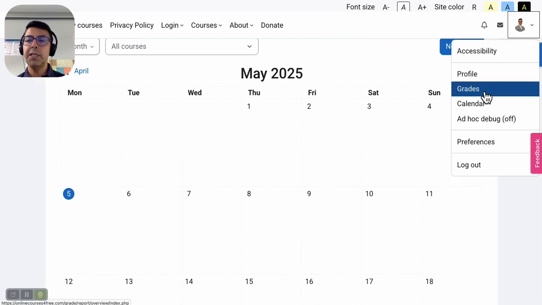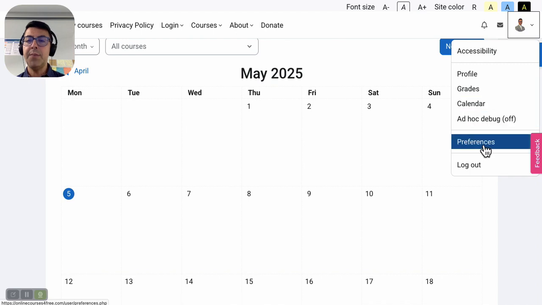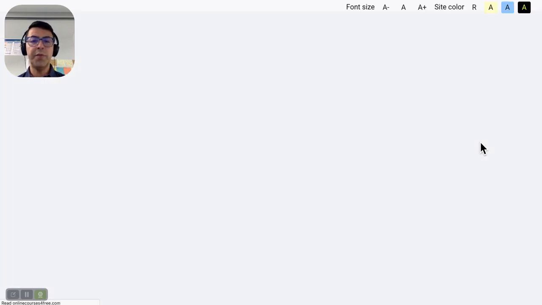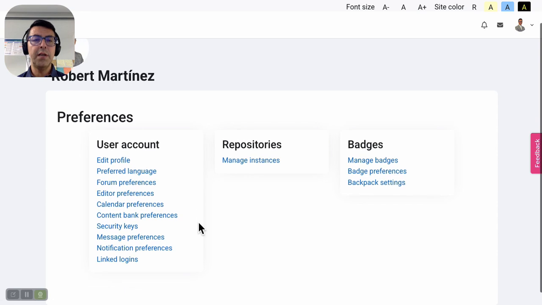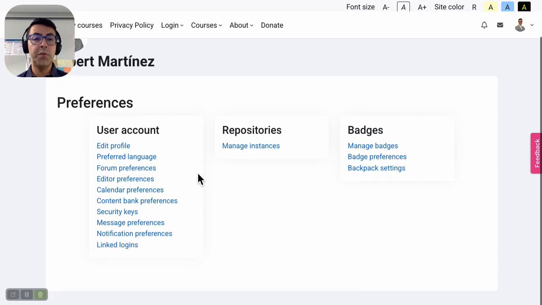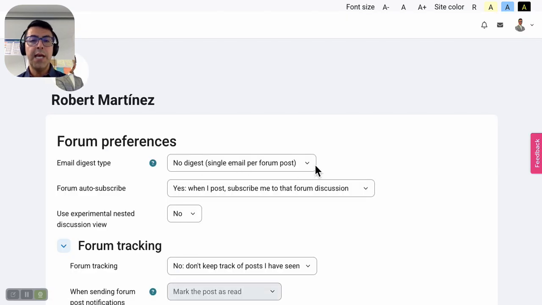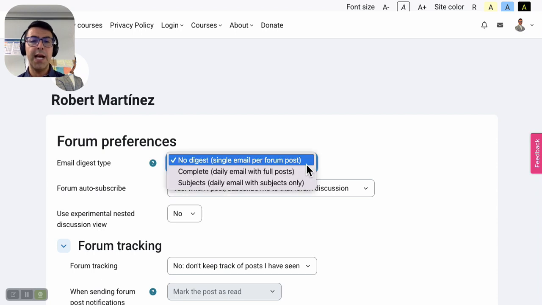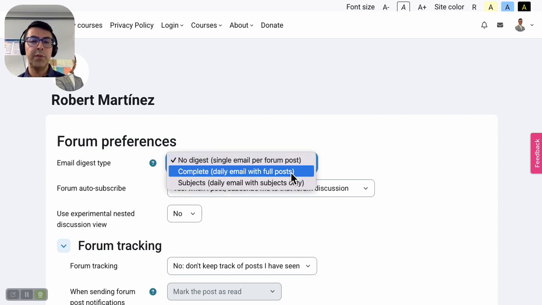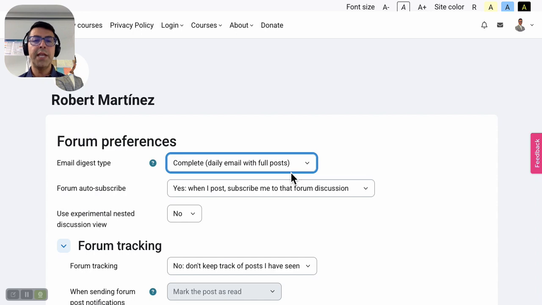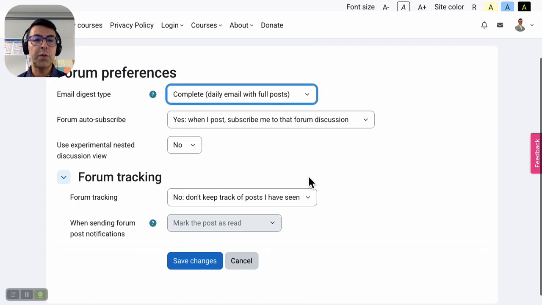Next, down the cascade menu, we have the preferences, and in those preferences you have different information that you can access as a teacher in this case, and also a student. They would have similar preferences. So you can edit your profile, choose your language, decide on the forum preferences. For me, I think this is important because instead of receiving individual emails, I like to have daily emails with full posts so that I can read them at home, and then I'm sure that I haven't missed anything, but that's totally up to you. It's a preference. That's why it's called a preference.